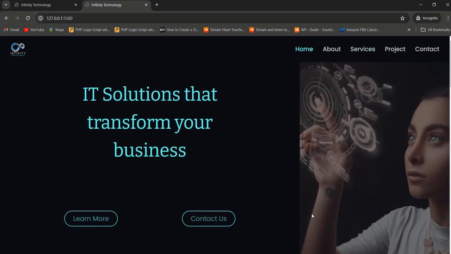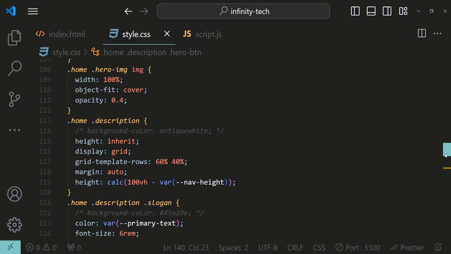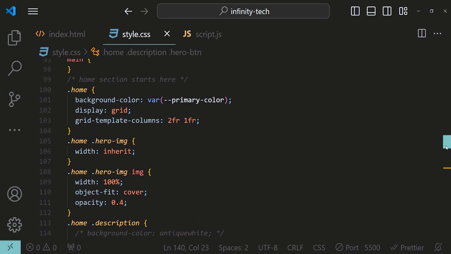Now we need to work on making this section responsive. So let's get started. I think the only thing that we need to change is the font size.